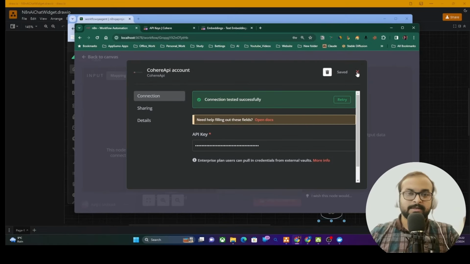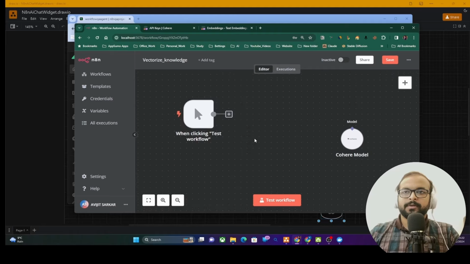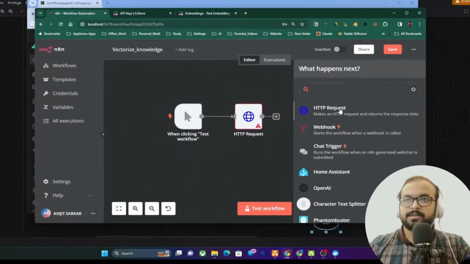Come to my N8N terminal and add a workflow. The first step is to click on manual. At this stage, we are just going to create the vector embeddings of my knowledge base. I'll use the Cohere model just to save my credential. I'll save it. This is green, which means my N8N is able to connect to the Cohere API successfully. That's good.